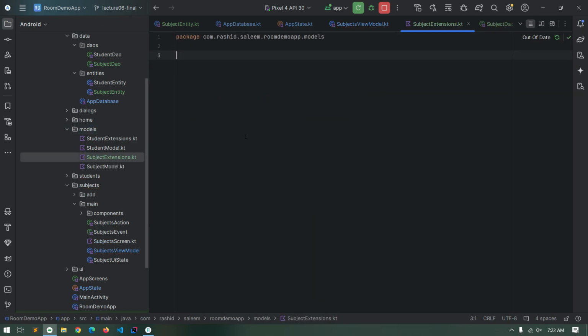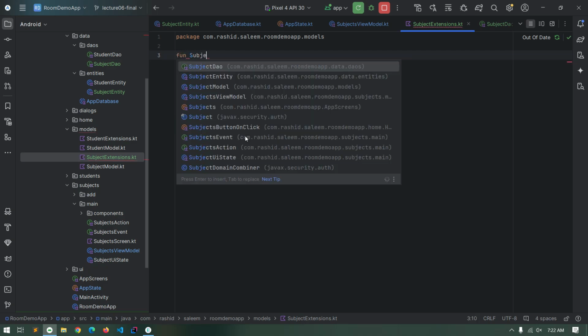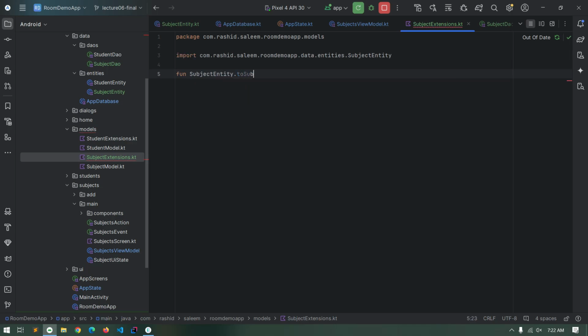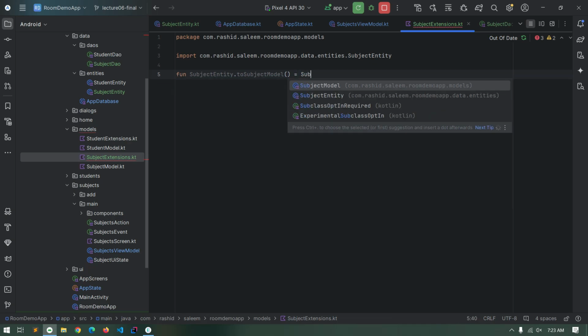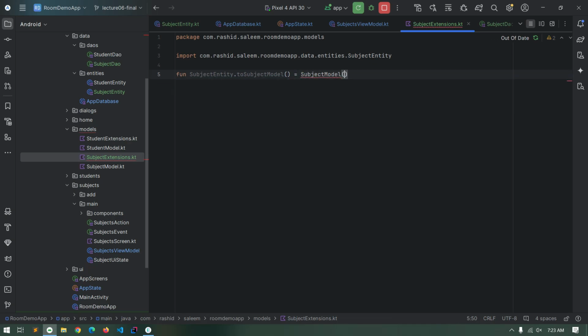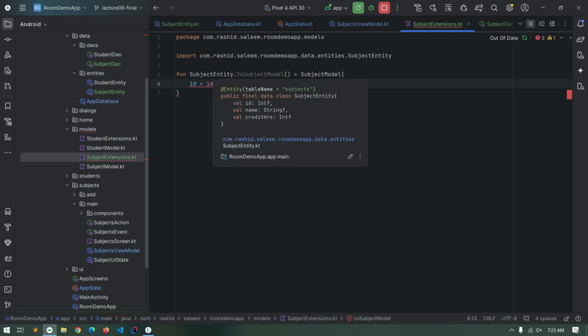and to extend the SubjectEntity class we will write a function SubjectEntity to SubjectModel. So here we will map all those values of SubjectEntity to this SubjectModel. As the properties in SubjectEntity are nullable, we will use the elvis operator to provide the default value if anything is null.